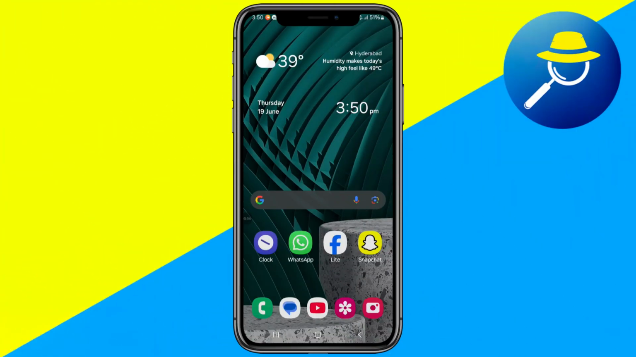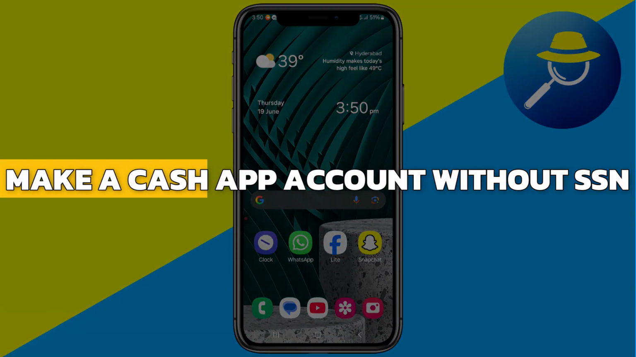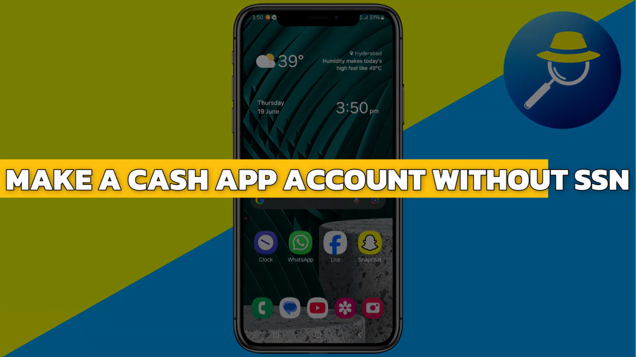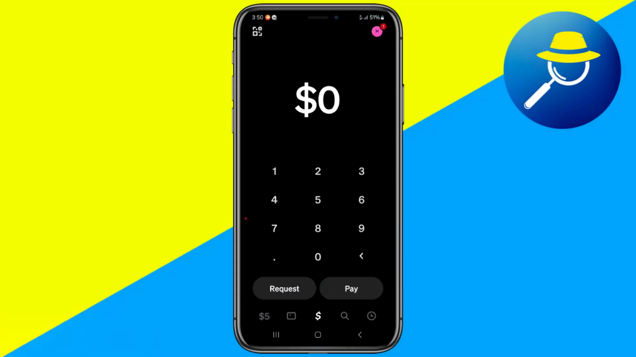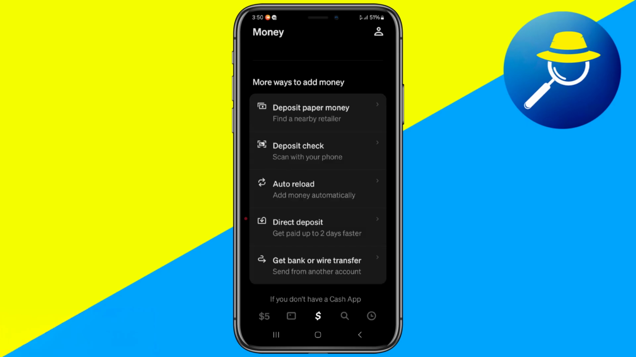Hey guys, in this video I will show you how to make a Cash App account without a social security number. Alright, let's begin. When you first download Cash App, you can register without entering a social security number. During setup, the app only asks for your phone number or email, your zip code, and a bank account. So yes, it is possible to create a basic account without providing your SSN.